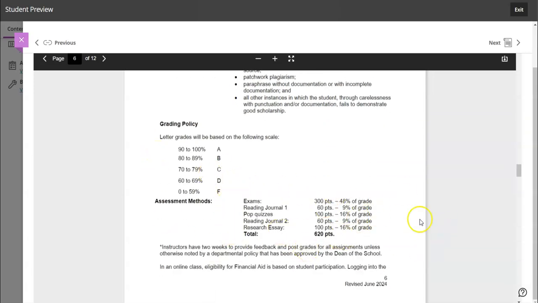This is where a lot of people want to know what we're doing in here. We're doing three exams and reading journals. We will have some pop quizzes and things like that. So it's your basic course stuff: quizzes, writing, reading, and a research essay that's in here.